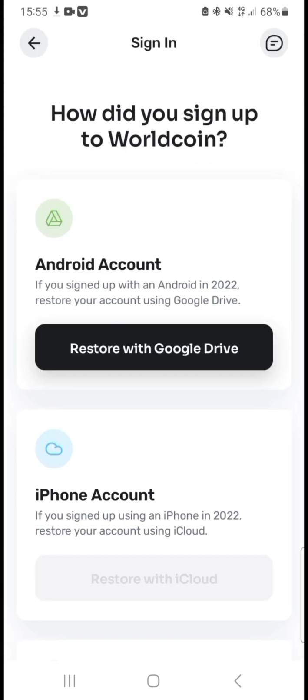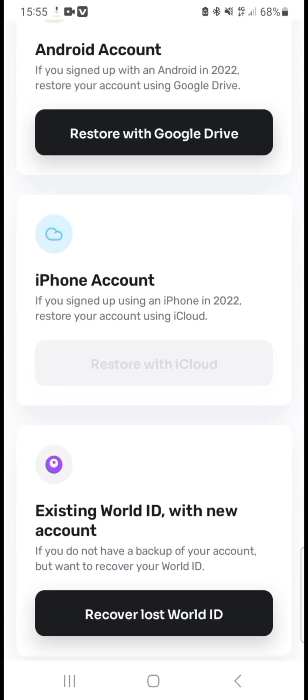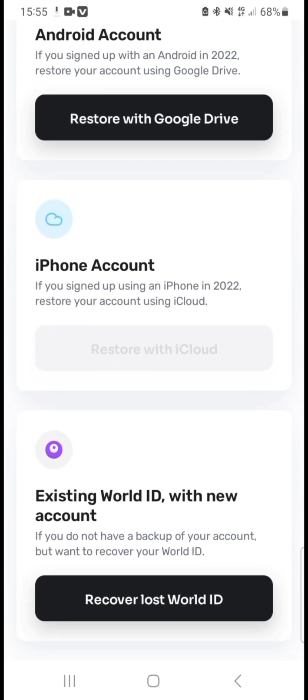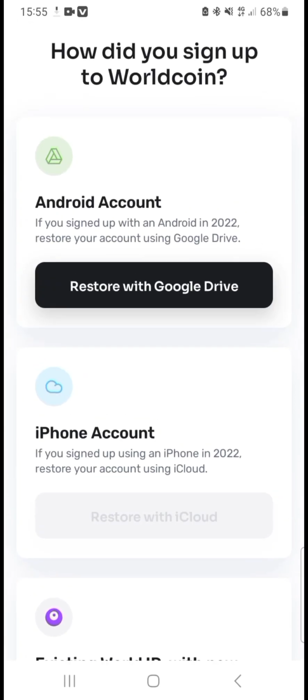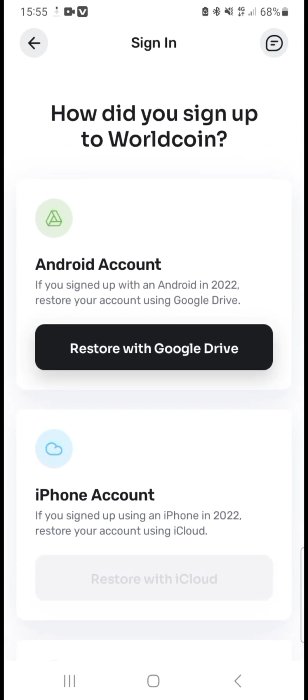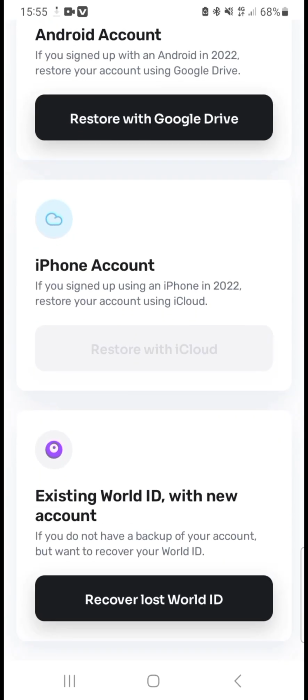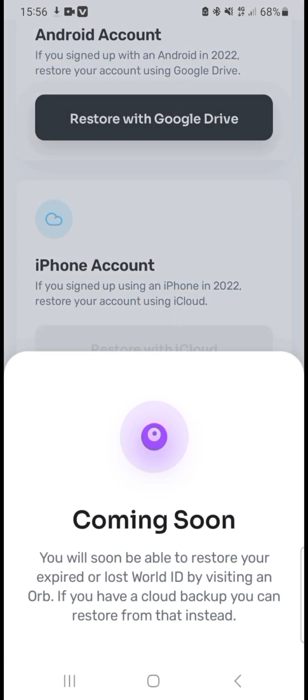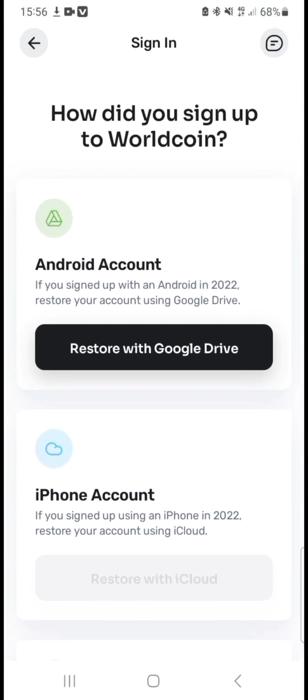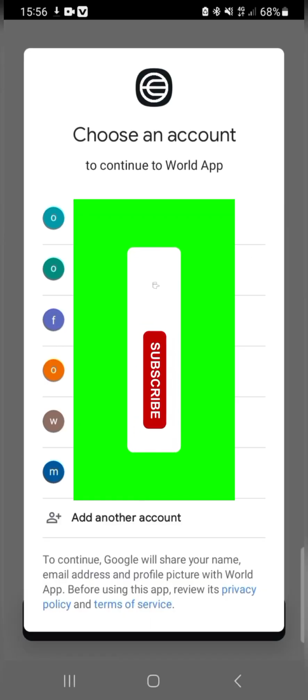Step 2. Look for the option Signed Up Early 2022 and proceed. If you can't see this option, it is in the form of Android Account, Restore with Google Drive, for those who signed up using their Android phones. For those who signed up using their iPhones, select the option under the iPhone account, Restore with iCloud. Currently, the last option, existing World ID with new account, Recover Lost World ID, isn't available for now, but for sure it will be coming soon. Select one of the options discussed according to the type of phone you had signed in with and continue to the next step.